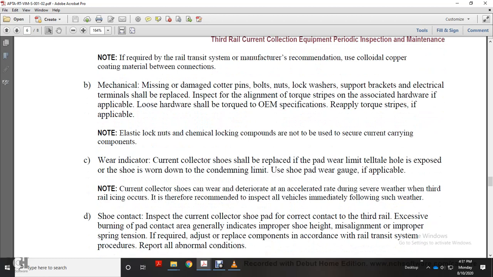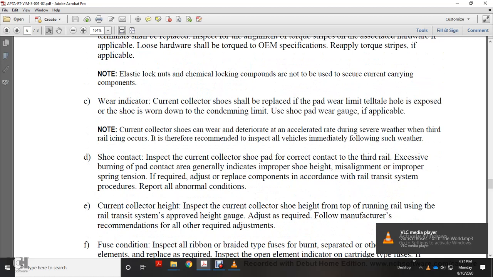Use shoe pads and a wear gauge. The current collector shoes can wear at a deteriorated or accelerated rate during severe weather such as third rail icing and on curves. It is recommended to inspect all vehicles immediately following such weather.